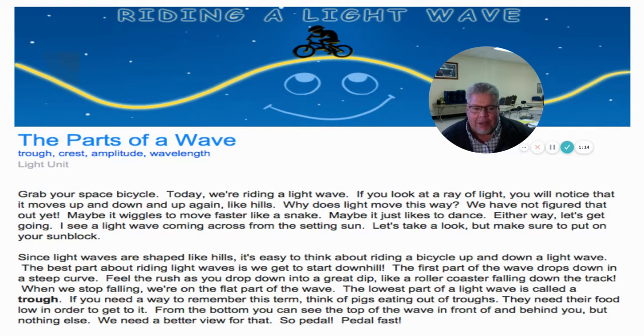The first part of the wave drops down in a steep curve. Feel the rush as you drop down into the great dip, like a roller coaster falling down the track. When we stop falling, we're on the flat part of the wave. The lowest part of a light wave is called the trough. If you need a way to remember this term, think of pigs eating out of troughs. They need their food low in order to get to it.